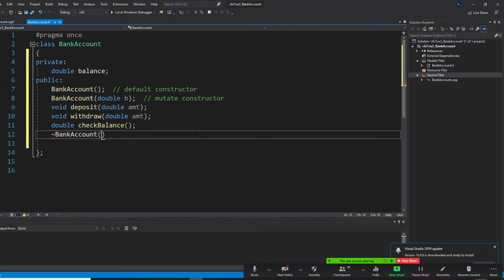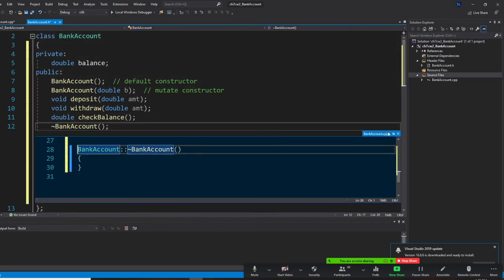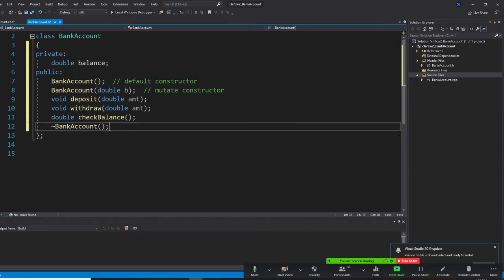Okay, so this one, I'm going to destroy the memory location borrowed from using this account. So you don't need to write code. Microsoft takes care of that. So you have the default constructor and the mutator constructor. You deposit, you withdraw, you check balance, and you have the bank account destroyer, which frees the memory location we used.